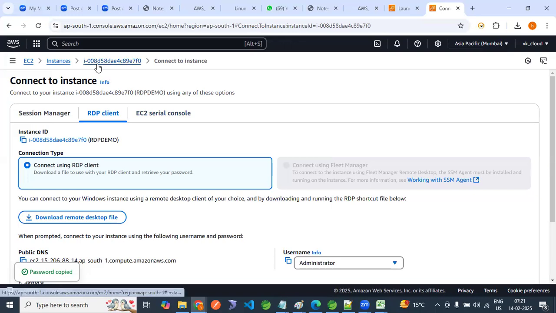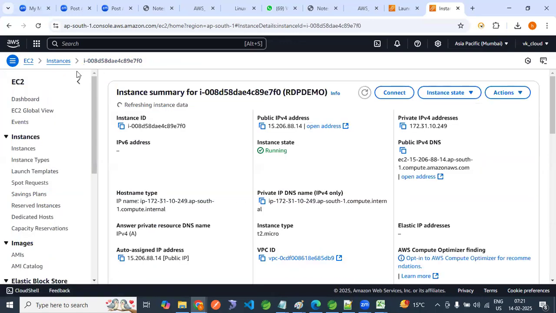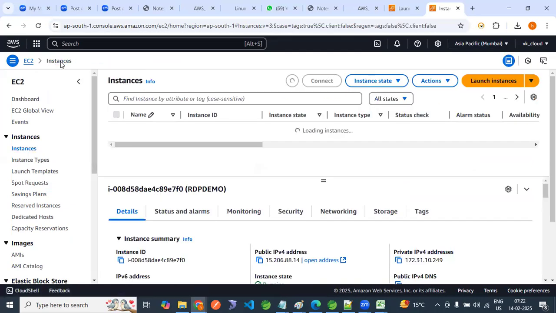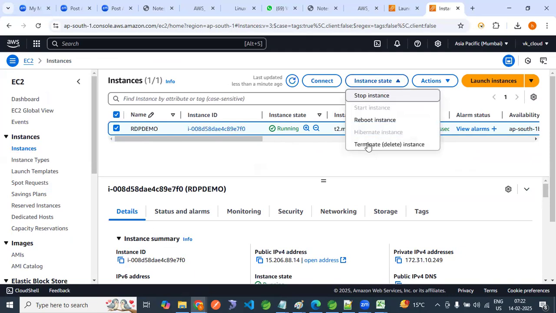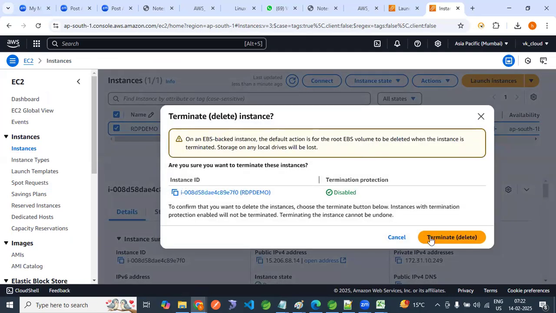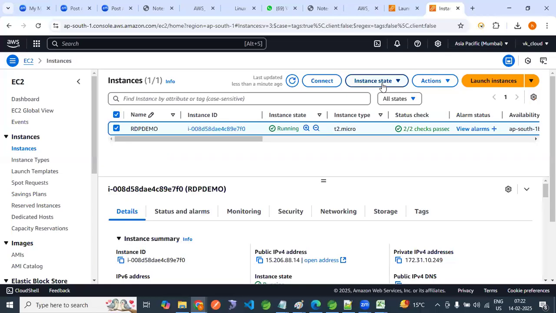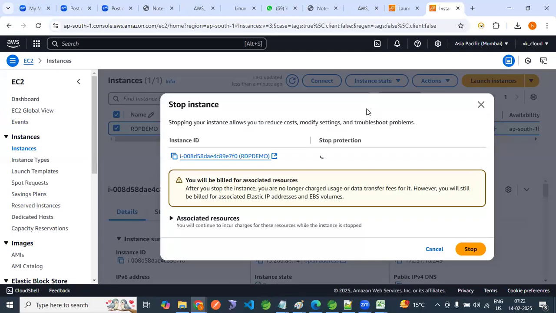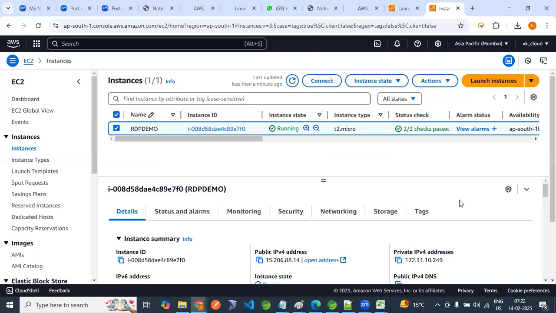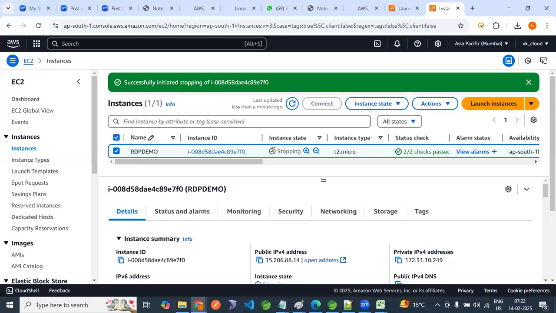Once it is created, guys, how to stop that? Always stop it after practice. Let me stop that. It is running, right? Go here, terminate instance. Terminate instance means it will delete and it won't be reused. Stop instance is there so that you can reuse. I am stopping this. I have stopped this. It is now showing the stopping state, so that the server will be stopped.